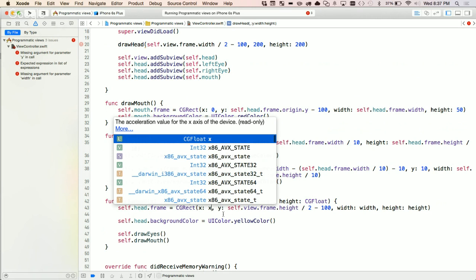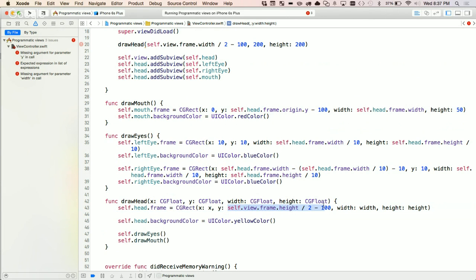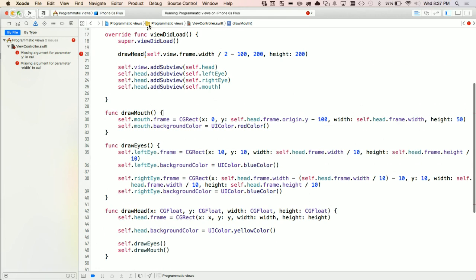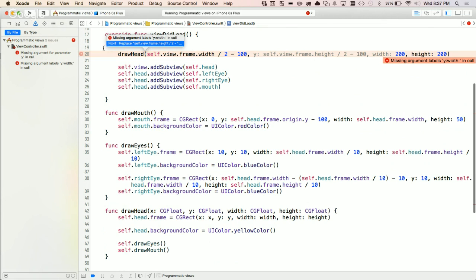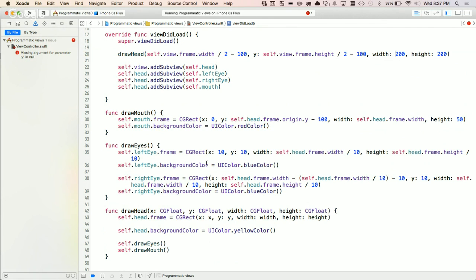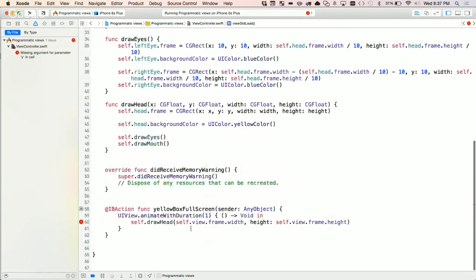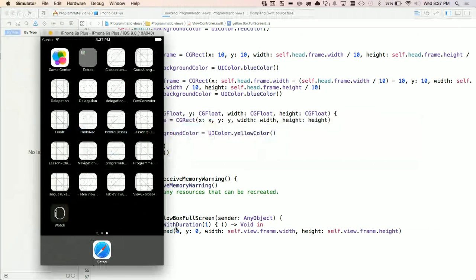So does it matter what order you put the parameters in? It doesn't, as long as you call them in the same order. It's gonna yell at me. And then I'll say 0, 0. There we go. All right. That finally should do it.